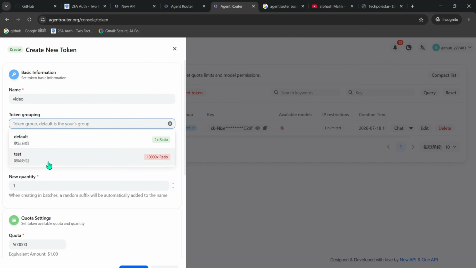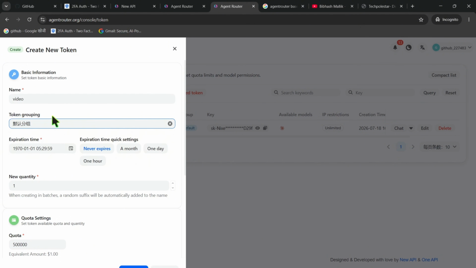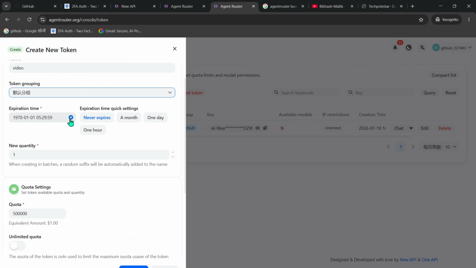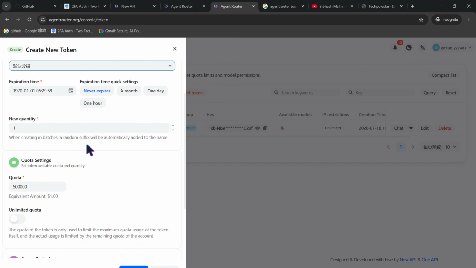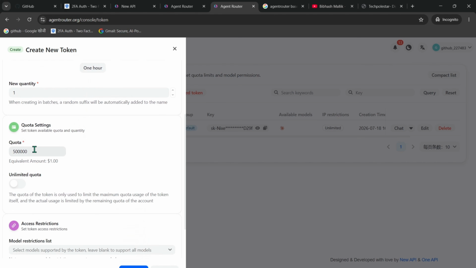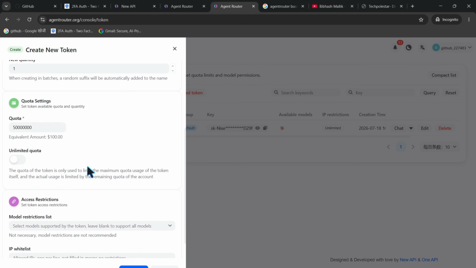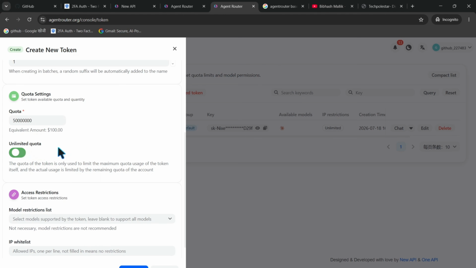Then here you can see token group. You can choose default, and expiry date. Select the expiry date of your API: never expire, a month, 1 day, 1 hour. Or you can also adjust your quota. Here you can see the equivalent. If you had $100 credit, then you can limit it to $100, or unlimited quota is also available.